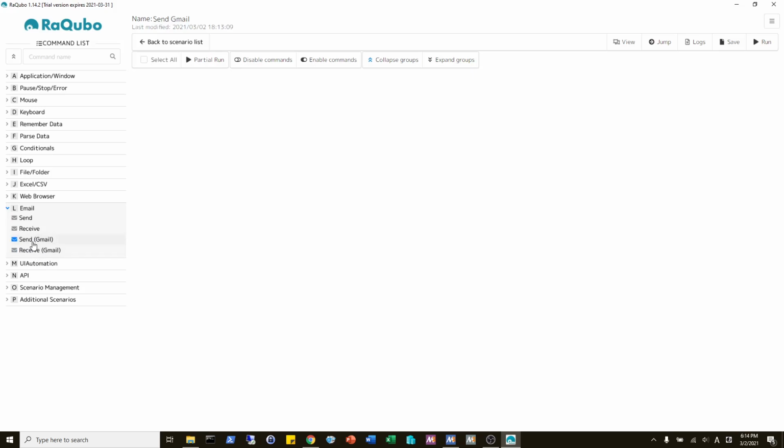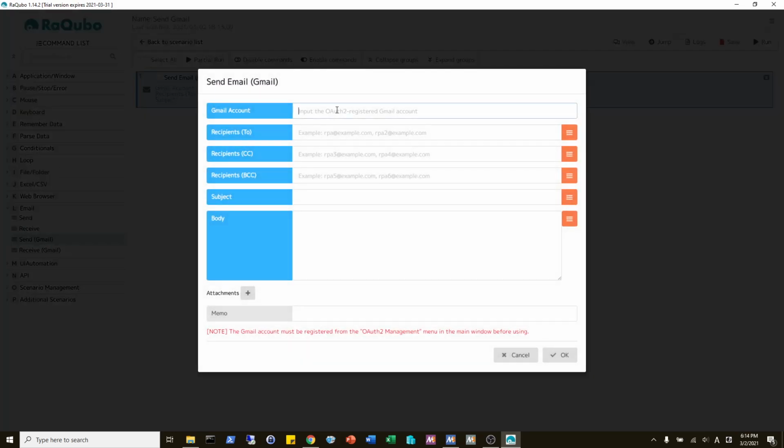So now I would like to demonstrate sending Gmails. I just clicked send Gmail, and I would like to configure this command. Here I would type in the account that I want to use to send an email. I would like to send it to myself for demonstration purposes. Here is the subject and the body. I won't be sending any attachments, and I'll click OK.